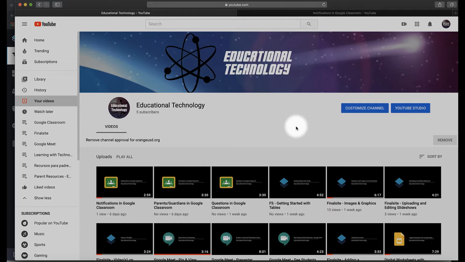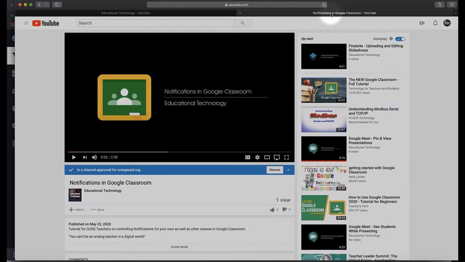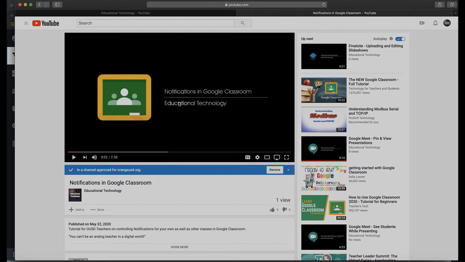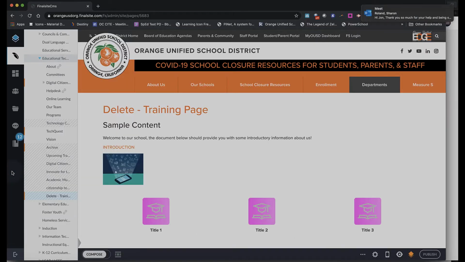If you wanted to embed a single video, the easiest way is to simply open up the video in YouTube. If you're a YouTube approver, you will not see the share button down here. I don't know why. It's kind of a weird little Google bug right now. So the easiest way to get that code is simply right click on your video, go to copy embed code, and then let's go back into Finalsite.